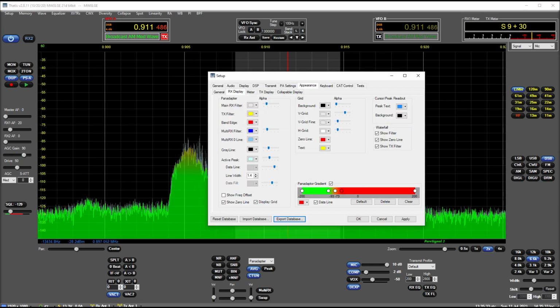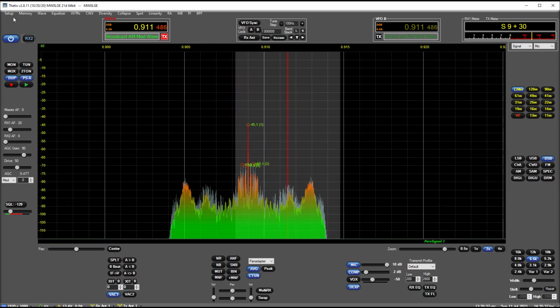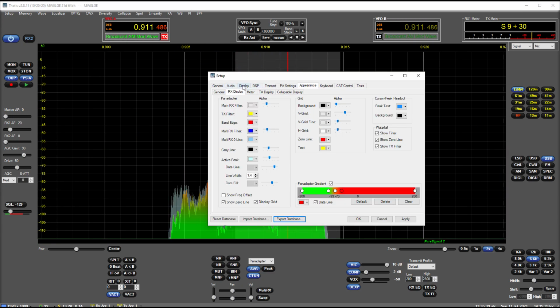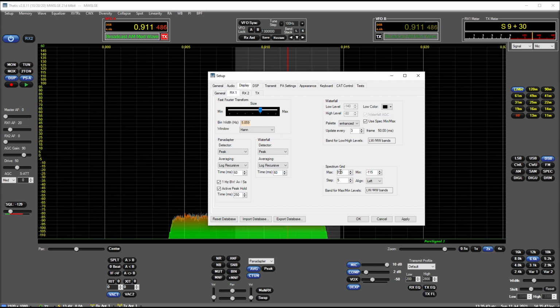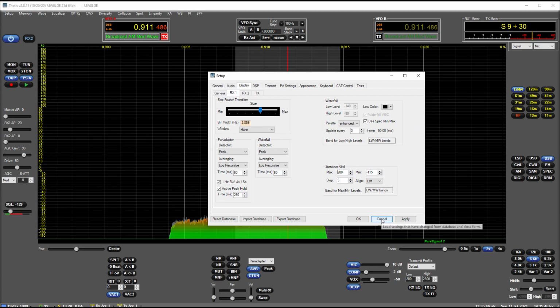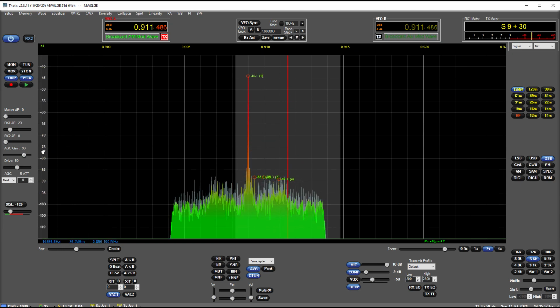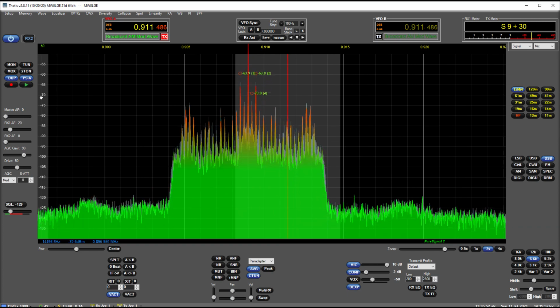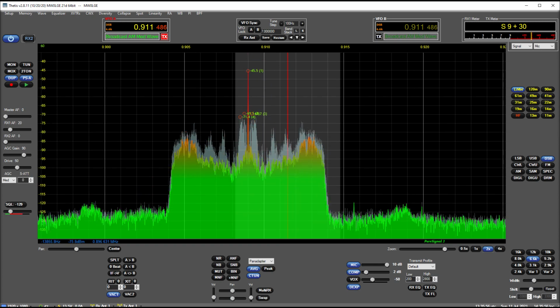However, if I make a change, go in here to display RX1 and alter it with this, and then hit cancel, it restores it from the database. It doesn't restore it to where you last moved it to. It does do the restore from the database, so just bear that in mind.